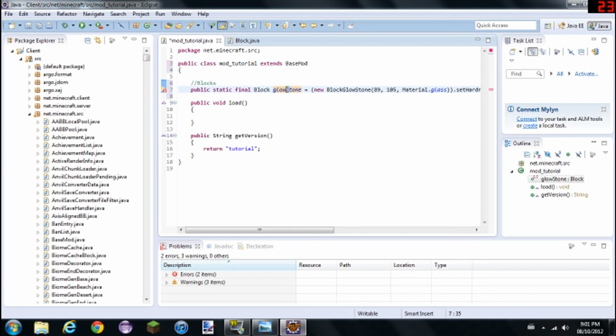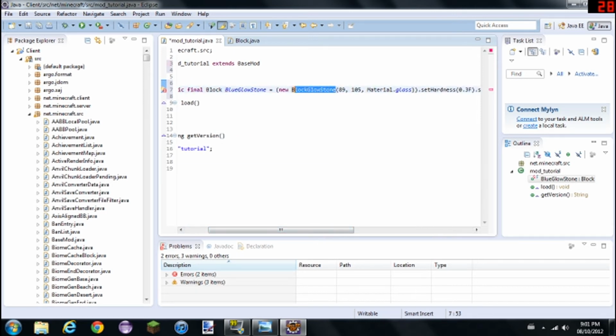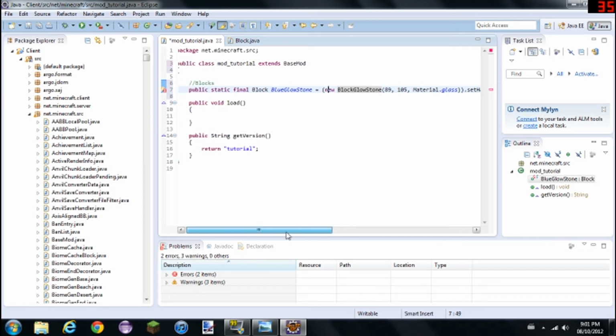I'm going to change this and name it blue glowstone, and it is going to equal a new instance of block glowstone. So we're using the block glowstone file, so we're making a replica basically.